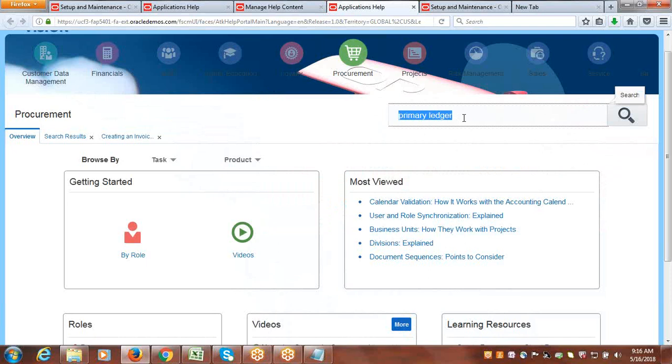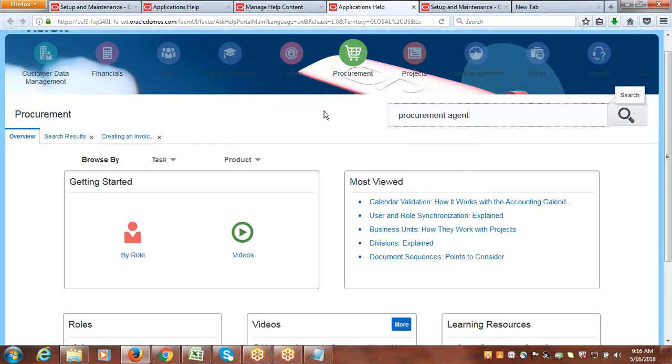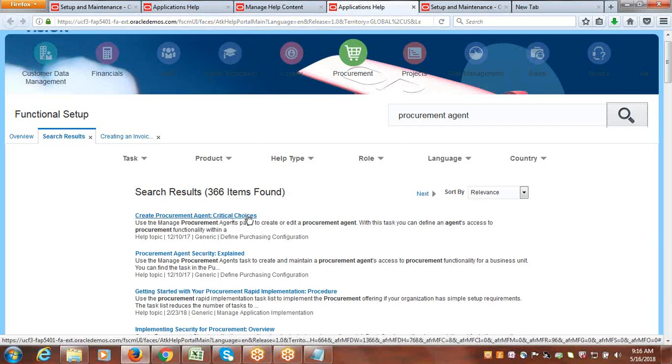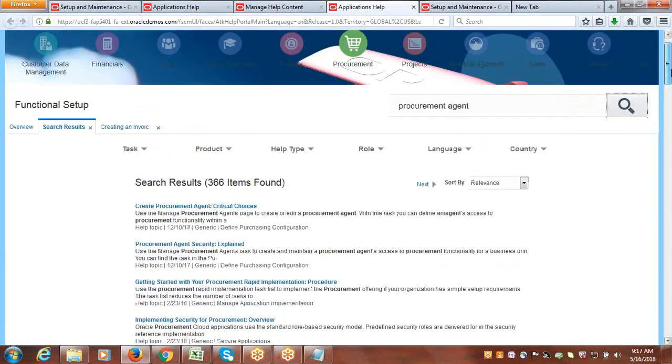So say procurement agent, nothing but buyer. You want to read about the procurement agent, how it works, the functionality or purpose, why we have the procurement agent. You can click on search. It talks about the procurement, create procurement agent, critical choice. Okay, procurement agent security, it's explained. And implementing security for procurement overview, wherever the procurement agent term is included, the relevant topics.